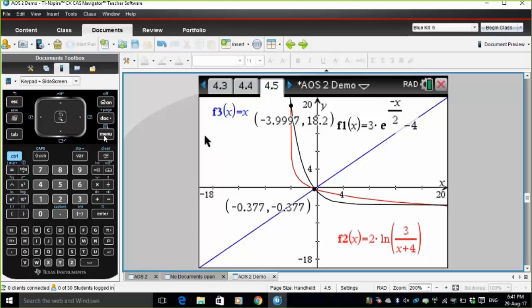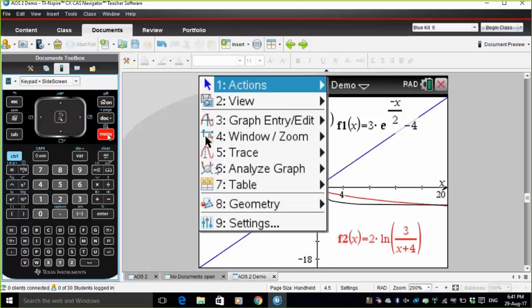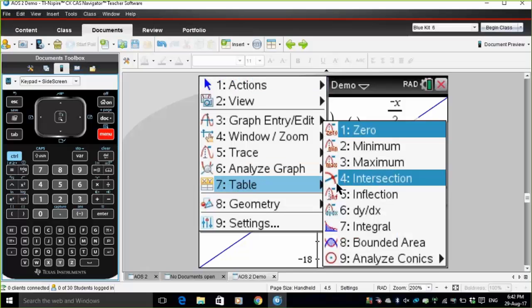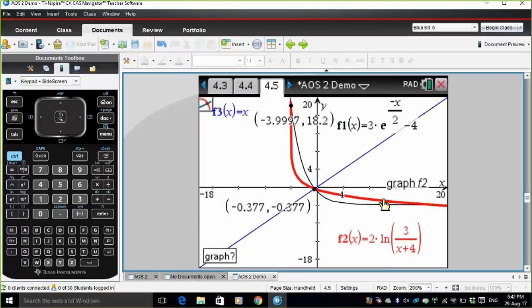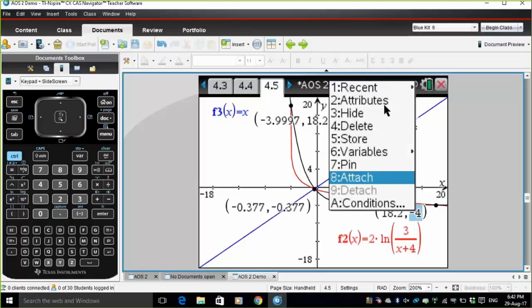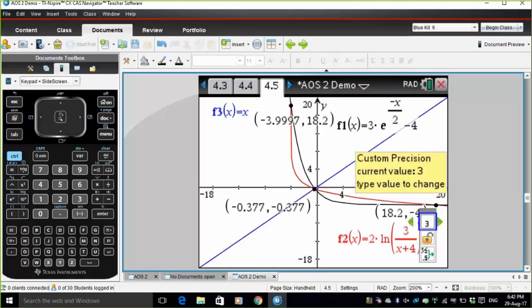Alright, let's just have a look. Let's do that again. Go Menu, Analyze Graph, Intersection. This time we'll choose the graph F2 and the second graph F1 and do a similar point here. Well, again, it's got minus 4 here. Let me change the attributes of that one.